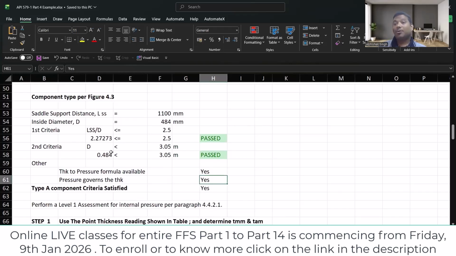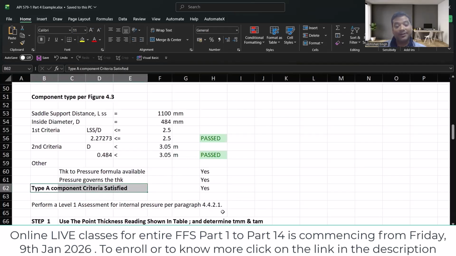So in current case, we are not talking about the stresses coming because of the saddle support location. We're not talking about the Zick analysis, which also will be having additional stresses. So in this case, pressure governs the thickness. So answer is yes. Then we can say that type A component criteria satisfied. Yes, it is a type A component.